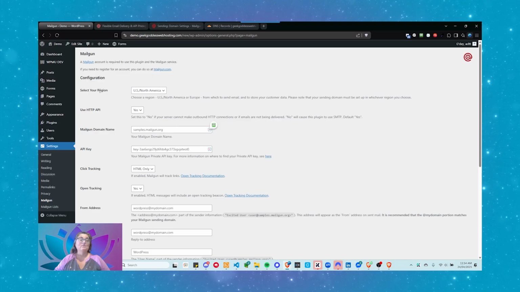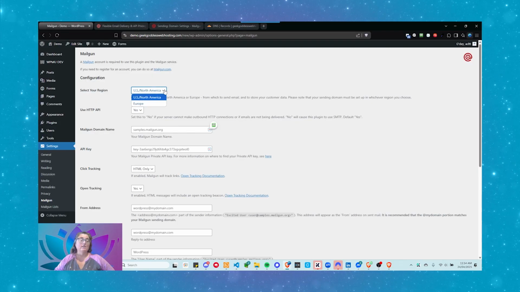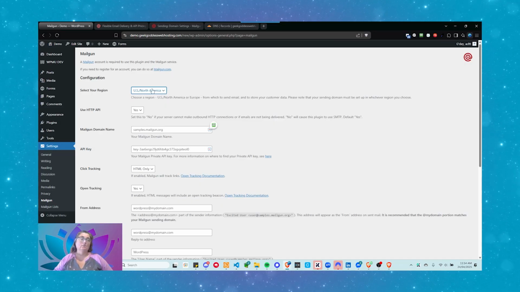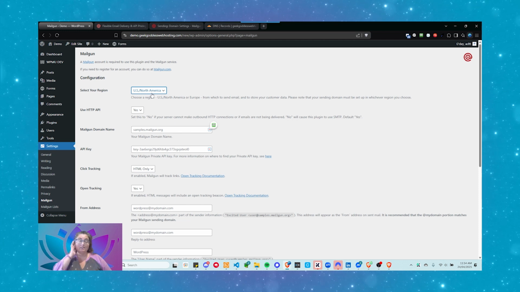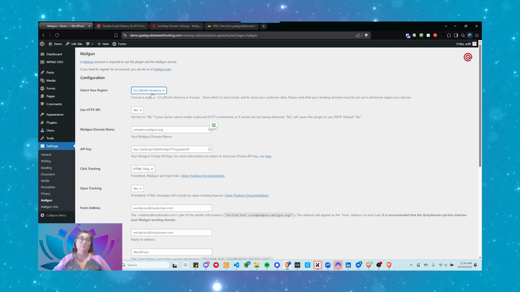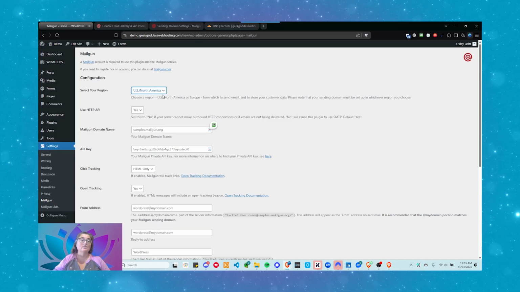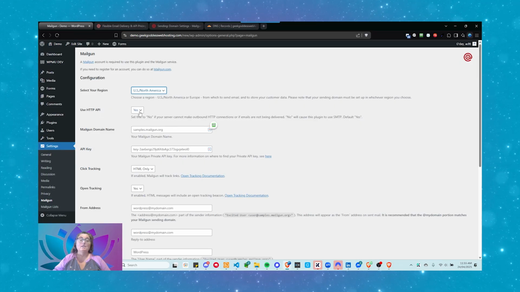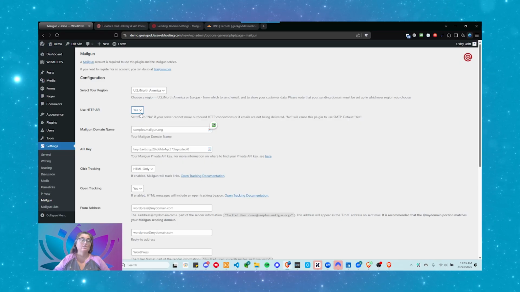So going through the configuration, we select our region. This has to be the region that you configured your domain name on. If you remember, I said if you're in Australia, you could probably get away with using the US. If you're in Europe and you really need to comply with GDPR, you need to use Europe. Because we're with US, we're going to stay with US. We want to use the HTTP API. Yes, if you don't say that, we can't use the API key.